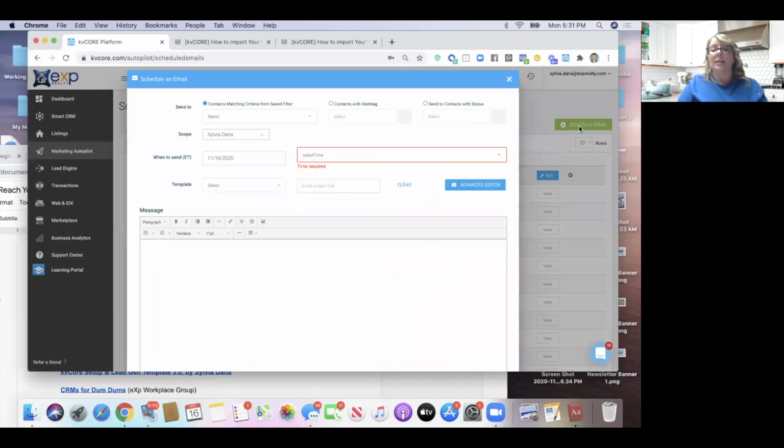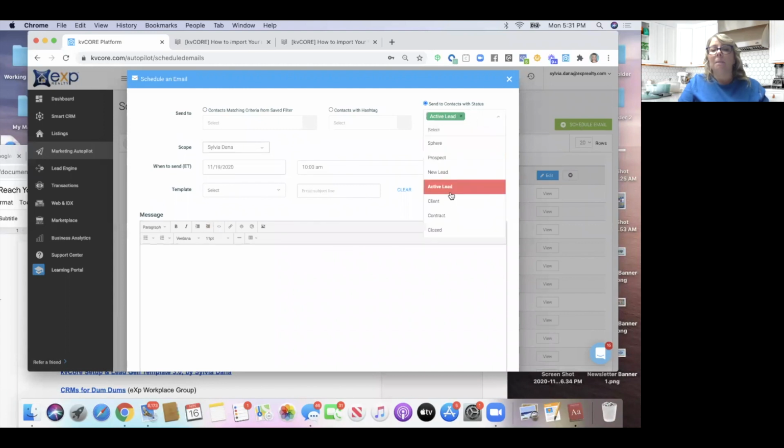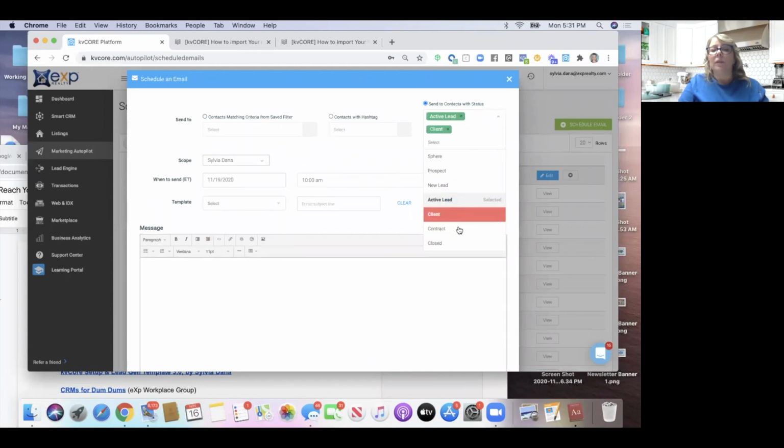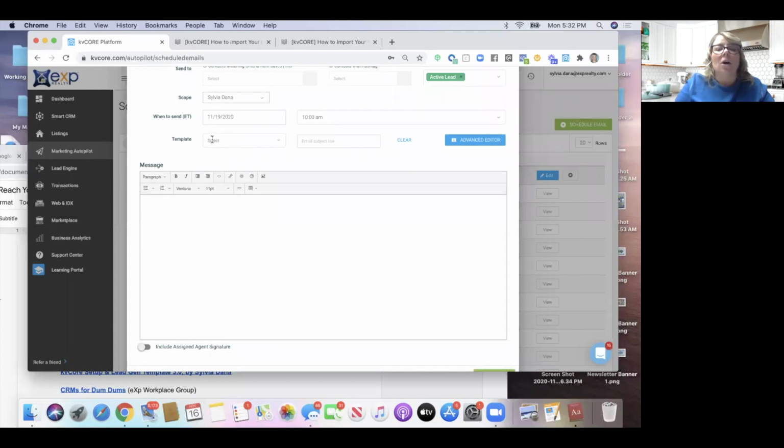But I still want to get the rest of the statuses because I want them to get it too. So I'm just going to do the exact same thing. Schedule email for the 19th, 10 a.m. Send it to the contacts who are active lead, client, contract. And then I don't want to send that one to closed anyway. I'll do something different for my closed. Okay, so then actually, yeah, I don't want a contract either. Yeah, no, I won't do client either. Okay, I know what I got. I'm doing something different now. Okay, I just thought of this.